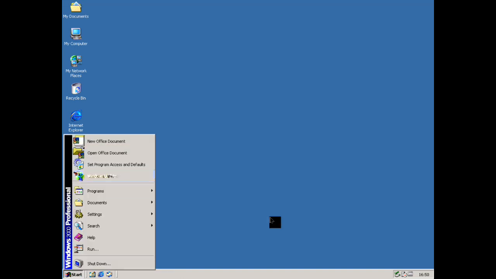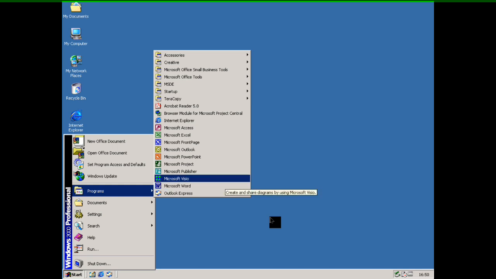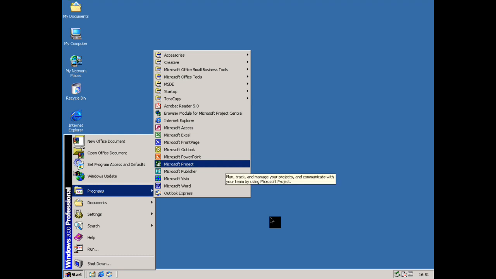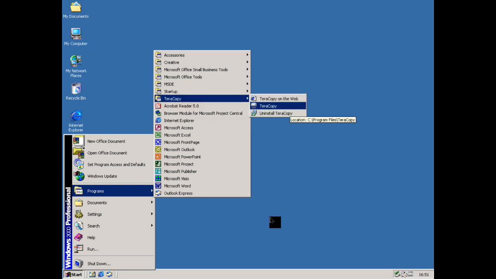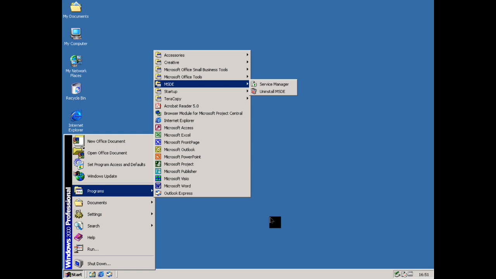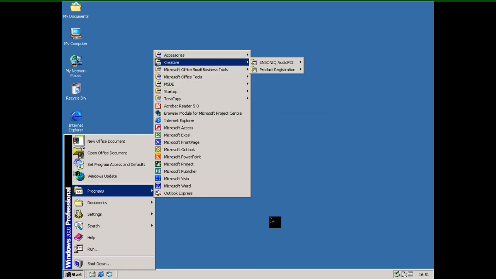But you might have also noticed if I hover over programs that support it, I get a tooltip. Microsoft Word, it tells me what it does. And programs that don't actually have a tooltip, it just tells me the location. I always quite like this.